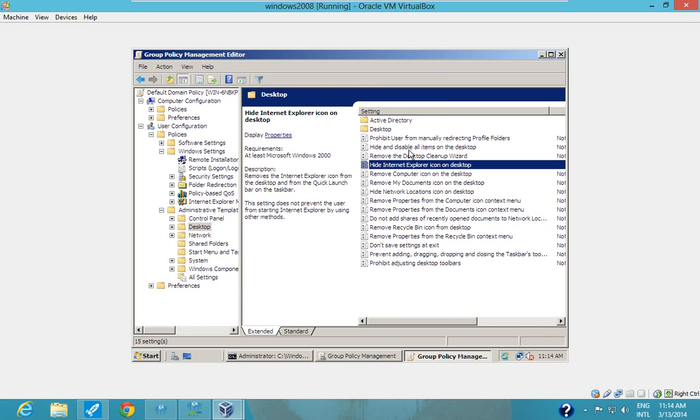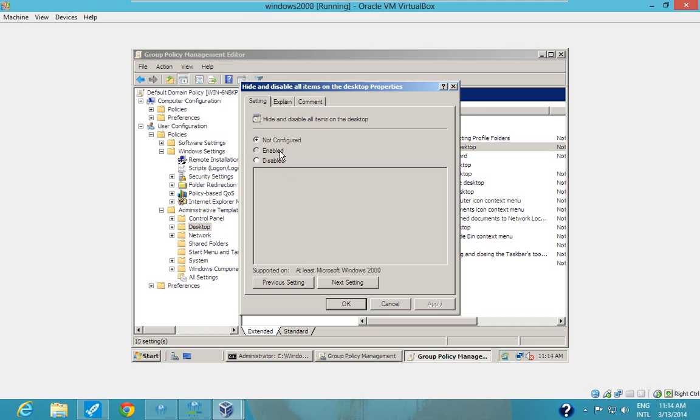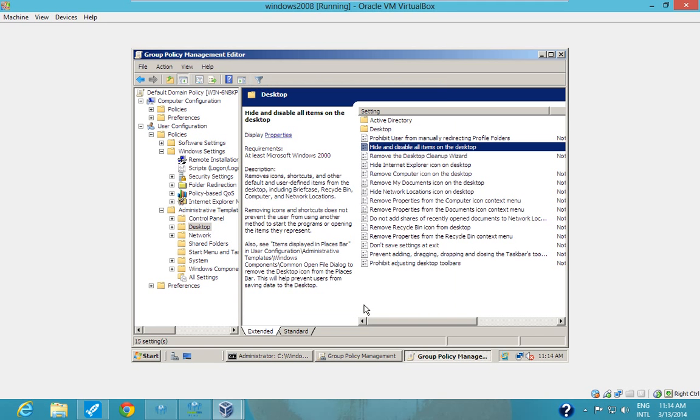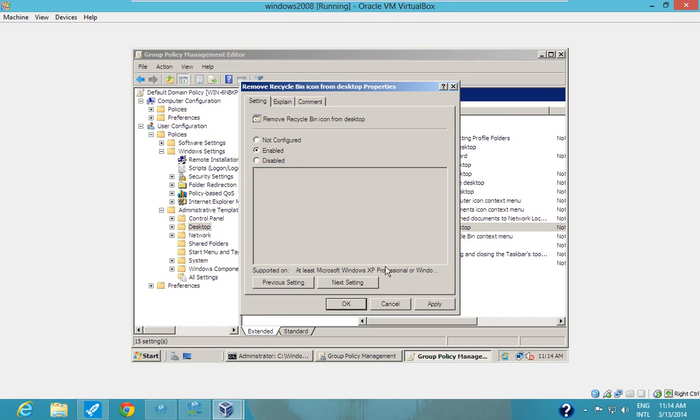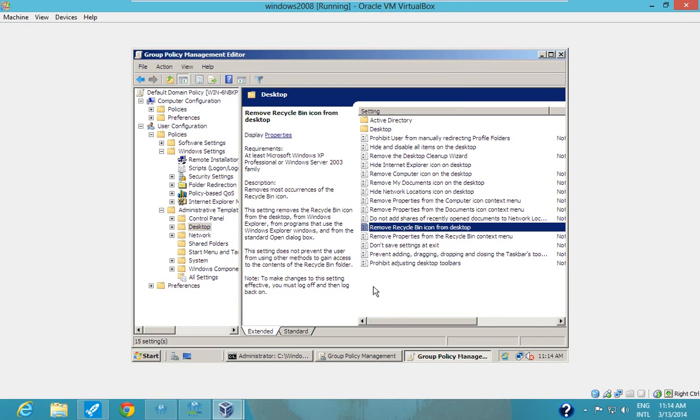We want to clean the desktop, hide and disable all items on the desktop. So we'll say enable, and once they log in, it will be disabled. Remove properties, remove recycle bin, remove run, somewhere maybe there.